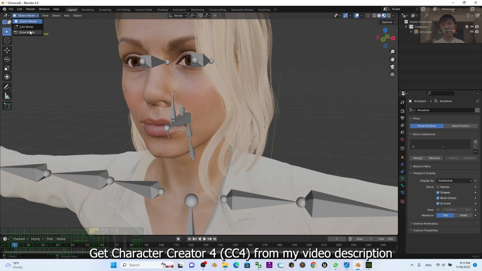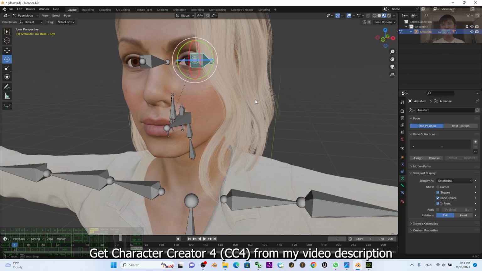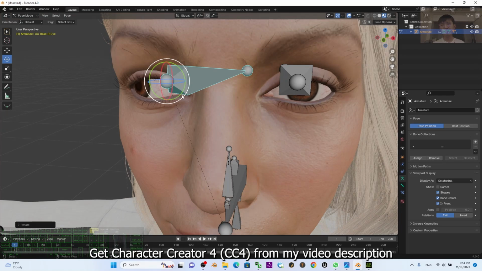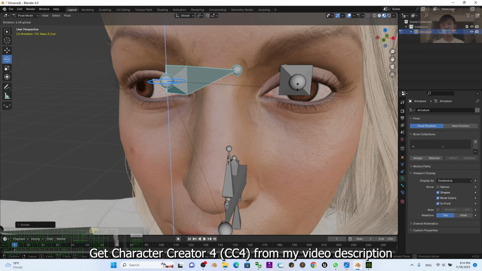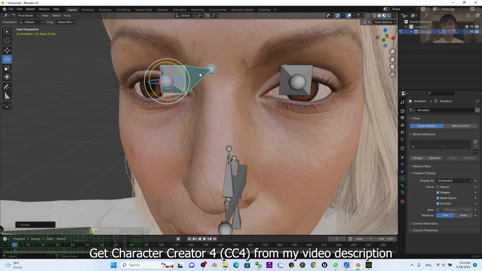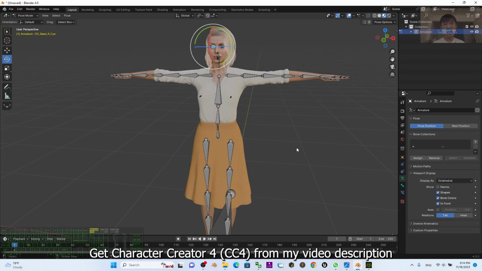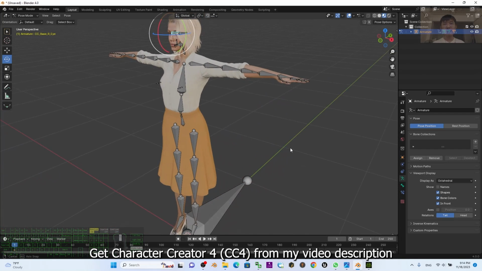Then if you want to rotate the eyes, you have to go to pose mode. Then you can just manipulate this bone to rotate the eyeball. Alright, that's all. You already have this complete CC4 avatar.